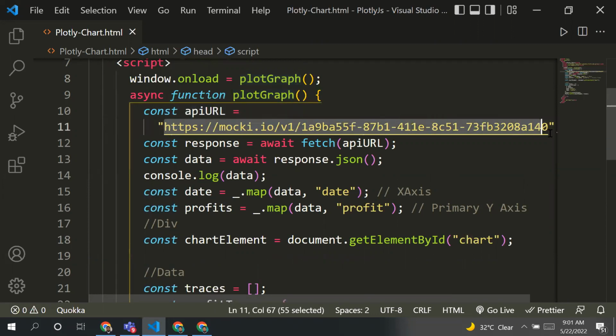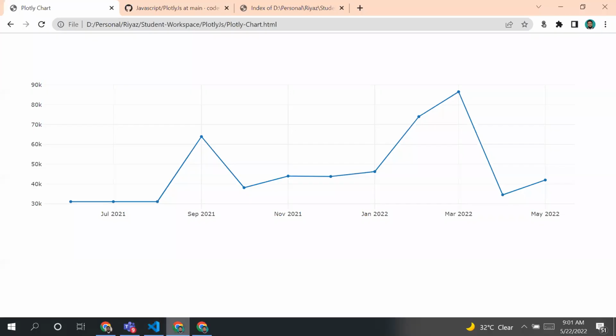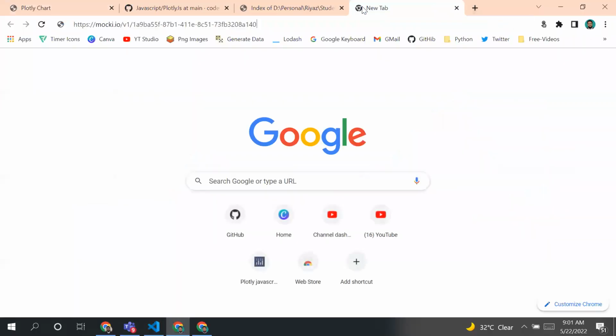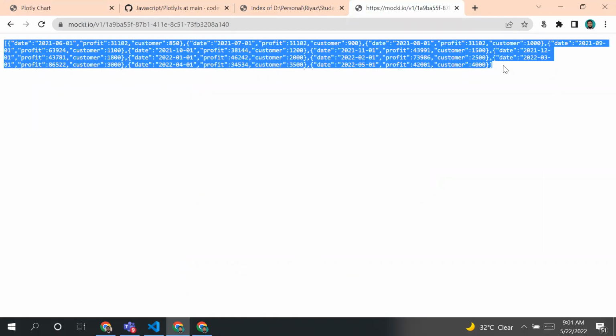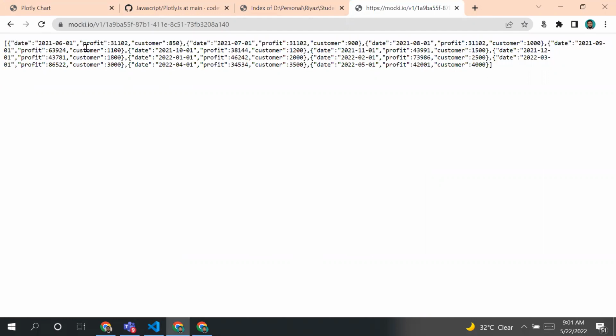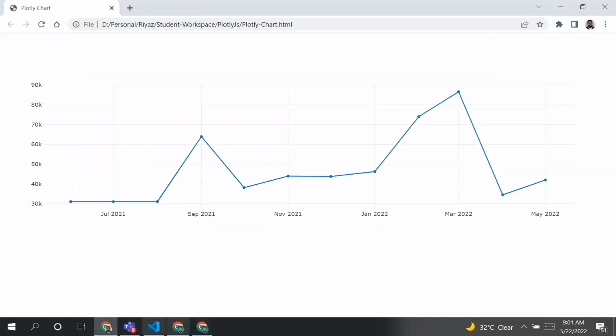This is our mock API, and in the last video I explained how we can create a mock API. You can generate the data, and in the mock API URL you can upload data. After uploading, you will get this. This is the data we are getting from the mock API. I'm getting date and profit, but customer is also there. So we want to draw one more line for the customer.